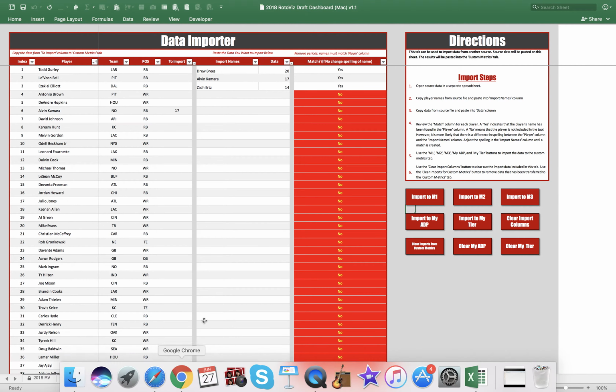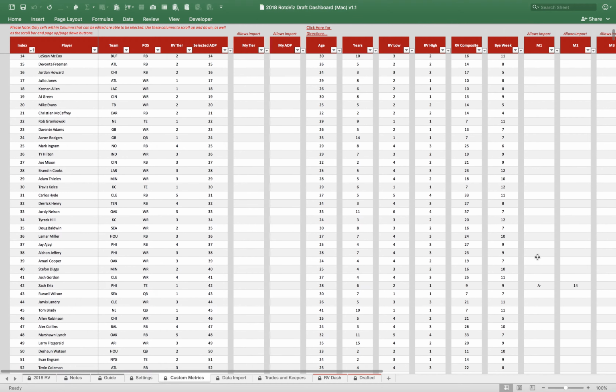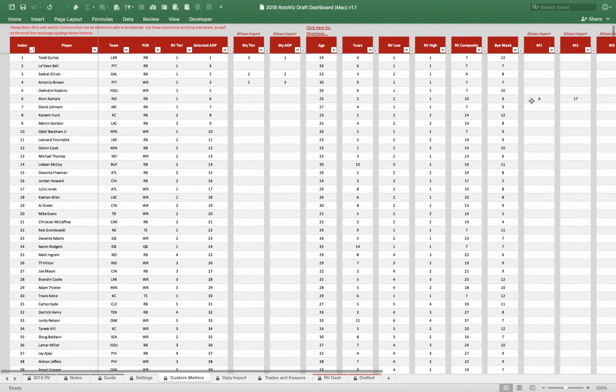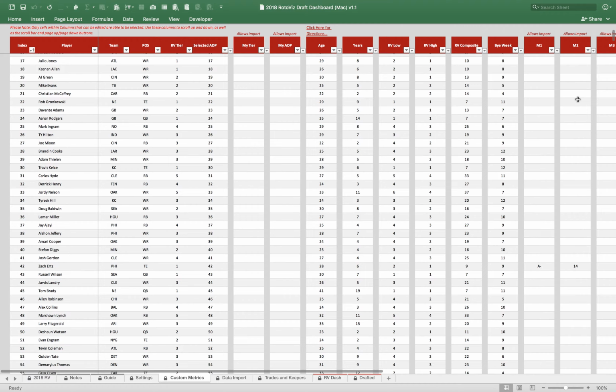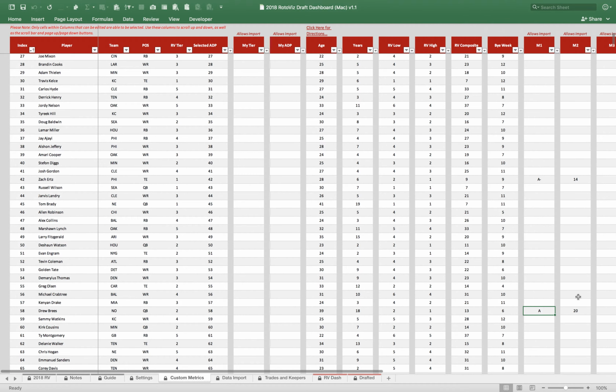And if we go over to the custom metrics page, or tab, excuse me, you can see now Zach Ertz has the A-. Drew Brees has the A, and if we scroll up, Alvin Kamara, the A. The 17 is now in M2, 14 for Zach Ertz in M2, and you have Drew Brees at the 20.